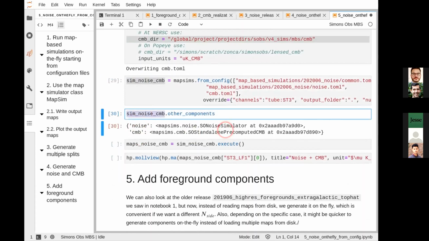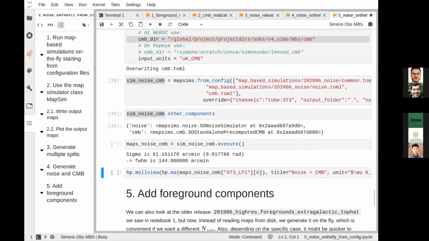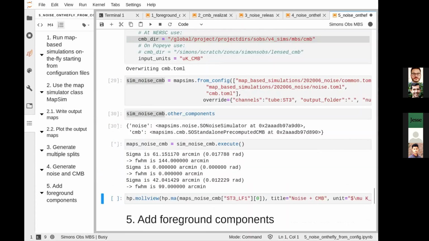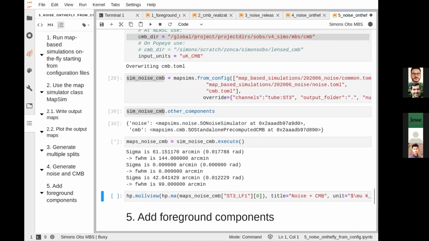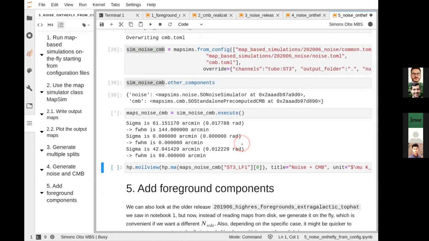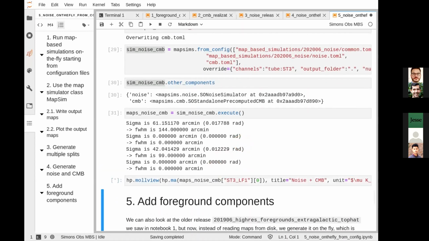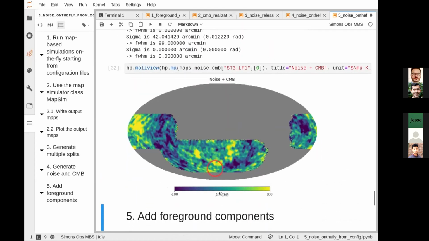Each of them is their own object. And what mapsims does is it can run those on the fly. So you see here, it's simulating the CMB. To simulate the CMB, it gets the ALM and then does the smoothing with the beam of the channel that we are using, and then simulates the noise and adds the noise in. Okay, so this is very useful if you want a simulation. You see here that there is both CMB and also noise.